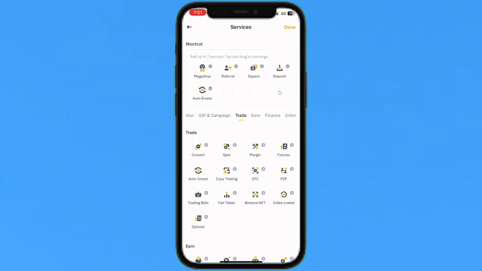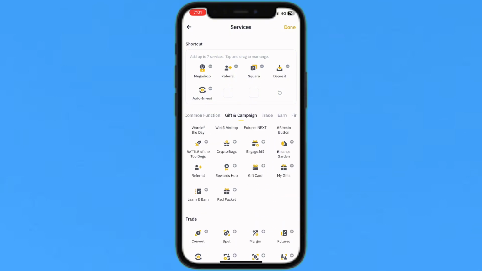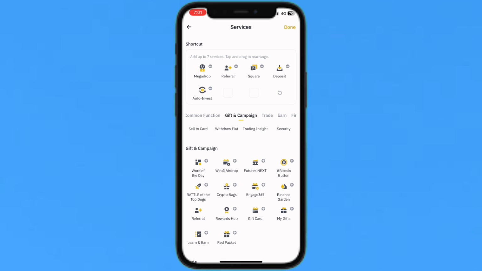There are some specific services you can pin at the top of your dashboard. So just tap on this plus icon to add and minus to remove.